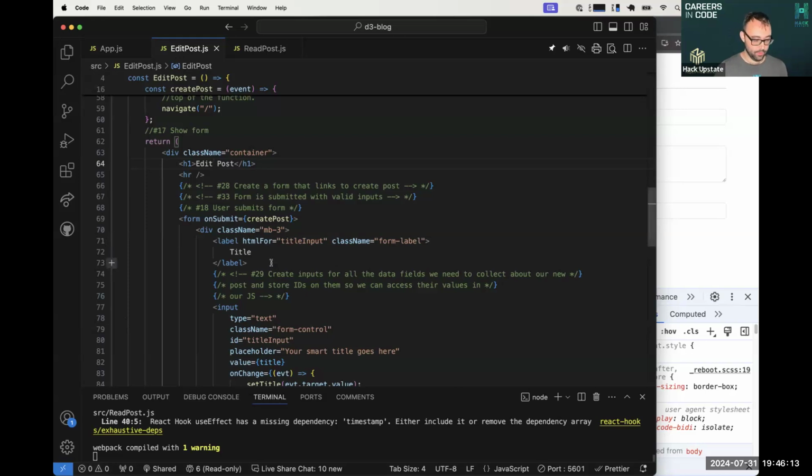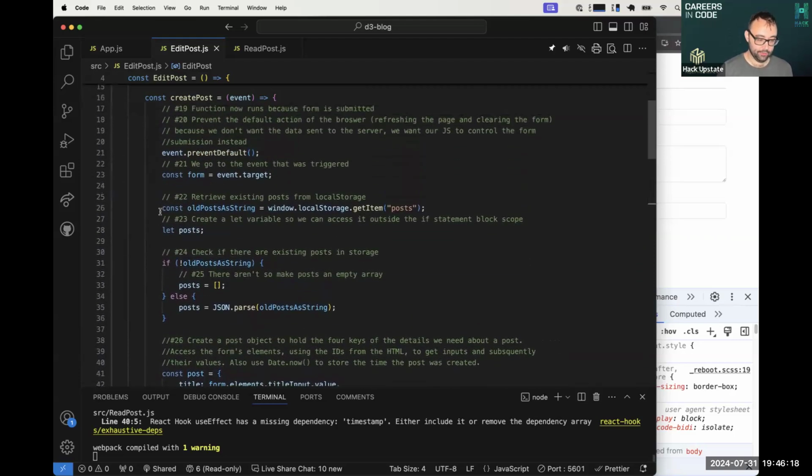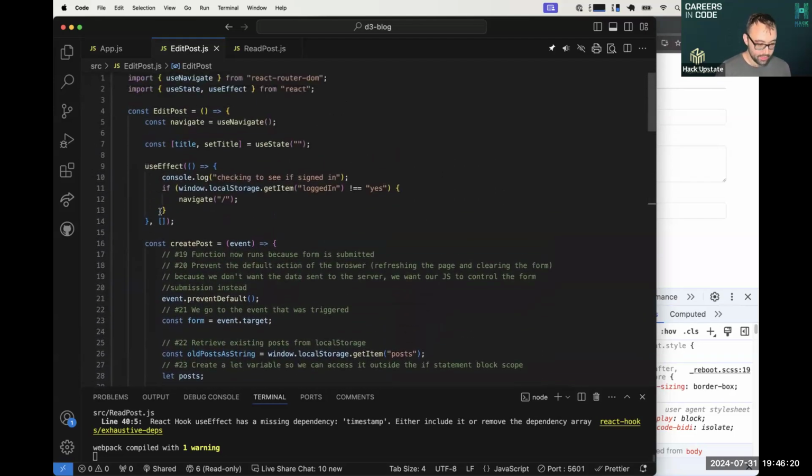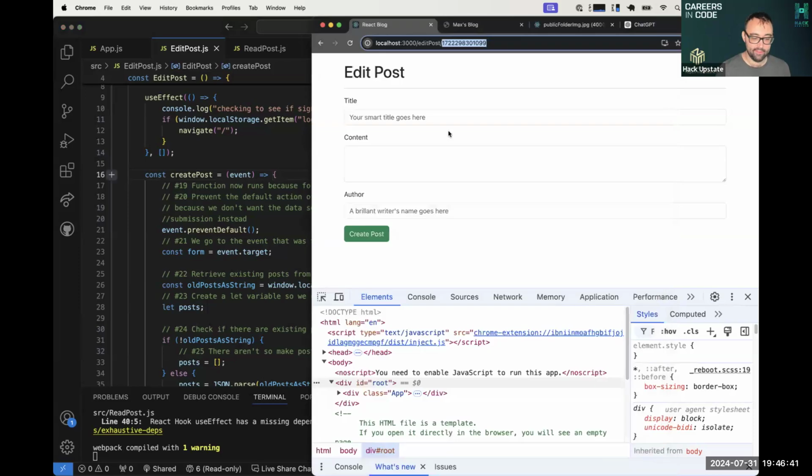All right. So now we've got to go into our edit posts and do things a little differently in here. We have a useEffect that's checking to make sure that they're signed in, and if they're not signed in, we take them back to the home page. That's actually probably good. Then we have our create post, and we know we're going to have to edit the create post, but that's not our objective right now. Our objective right now isn't to change the create post to an edit post. The goal is to get these form fields filled in with whatever post got selected.